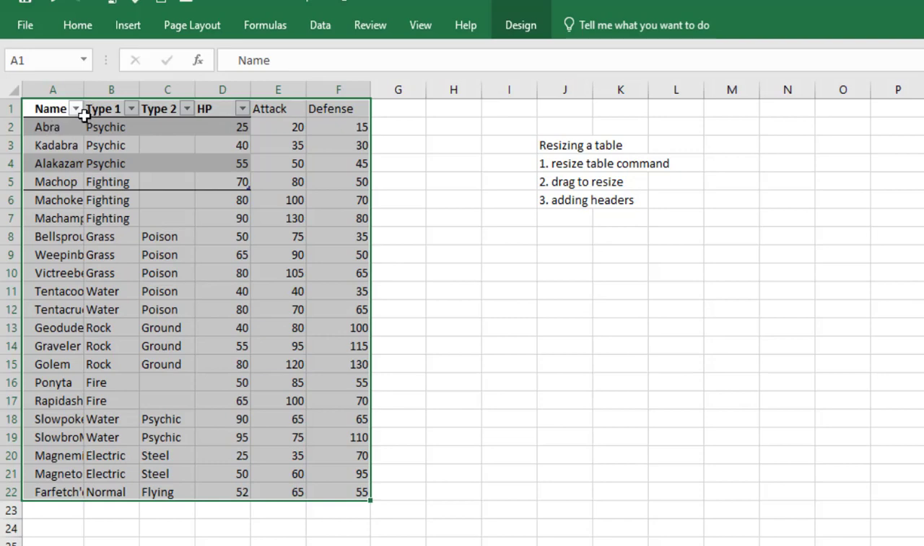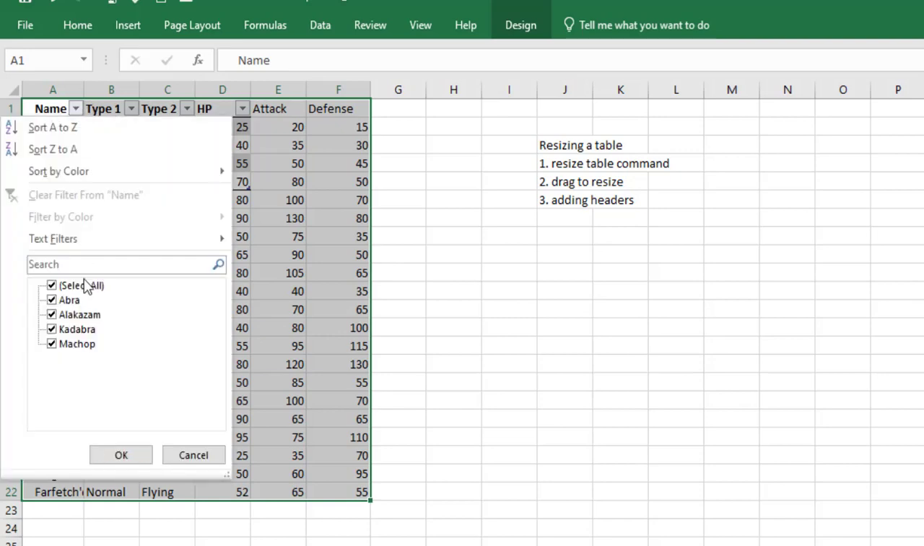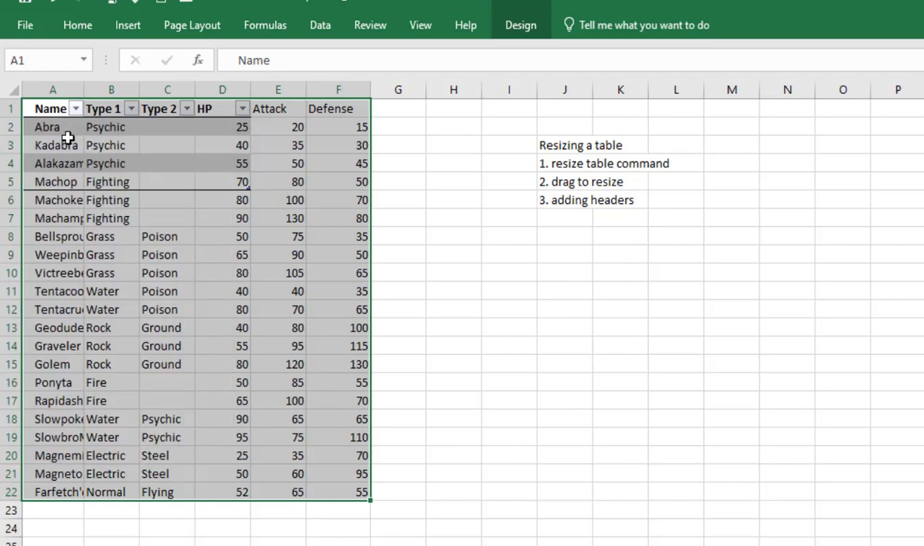Now let's take a look at this. Let's look at the Name column. We click on the drop-down. You can see what we have here now is Abra, Alakazam, Kadabra, and Machop. Let's click outside to see. This is it, from this very first name to this, which is within the data table range that we have resized it to. Now look at this other one, Type 1. We're only going to see from Psychic to Fighting here. We're not going to see any other one. So when we look at this drop-down, we're only going to see two categories, which are Psychic and then Fighting.